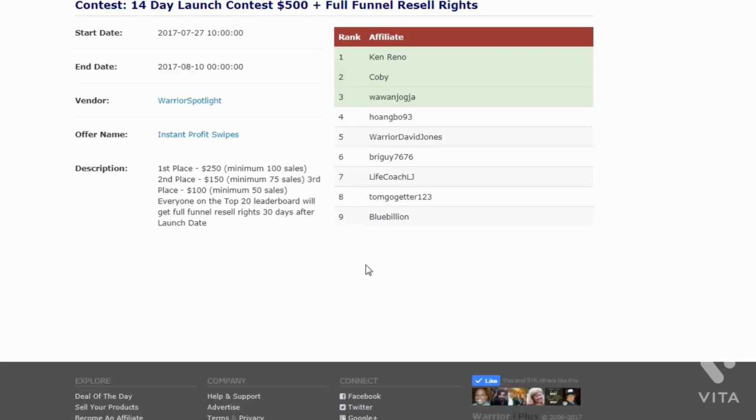So you can see the affiliates that are actually promoting, and we're showing the top 3 who are going to get prize money. But we want to show 9 because we want the other people to look at their place and keep promoting. And so we make this public, and you'll notice here that this vendor says first place gets $250, but they got to have a minimum number of 100 sales, second place 150, third place 100 minimum number of sales. Right? It says everybody in the top 20 leaderboard will get full funnel resale rights 30 days after the launch date. All right?